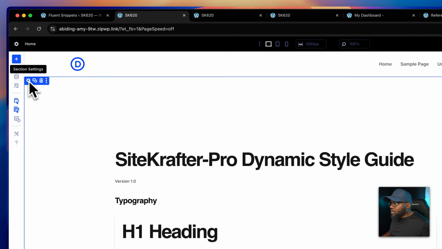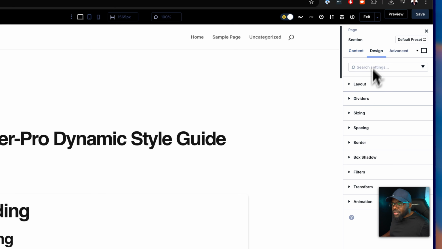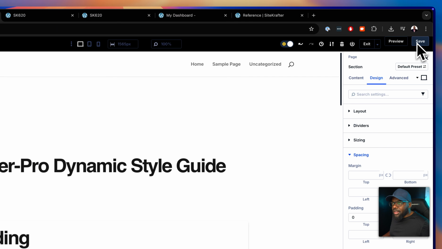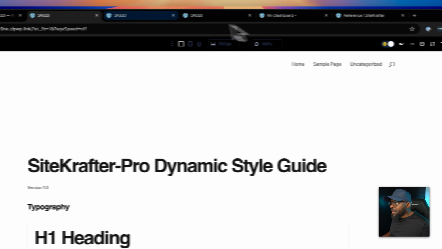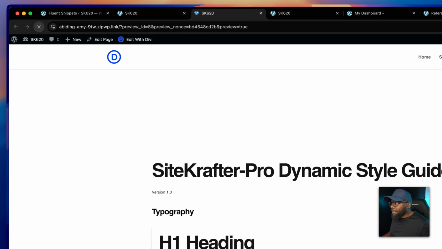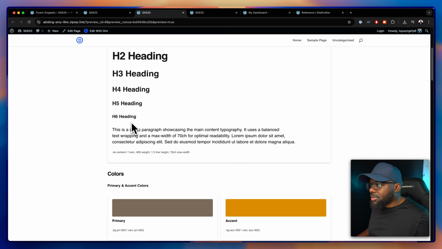So finally, I'm going to come over here to my section, go into design here, and just remove my padding. In fact, the padding has been removed for me anyway. Okay, so once I've done that, I'm going to hit save. And I'm going to do a preview. In fact, we have a preview tab here. Let's refresh it. There we go. Okay, so that's your style guide.